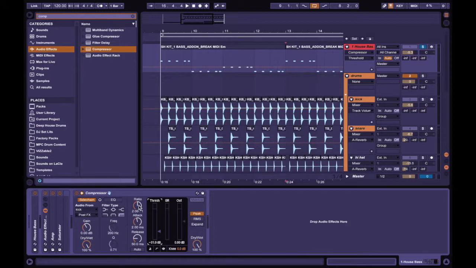So, pull up the ratio. The ratio is just making the compressor stronger. You can play with the attack and play with the release. The attack is essentially just how fast the compressor will react, and the release is how fast the compression will leave, in layman's terms.